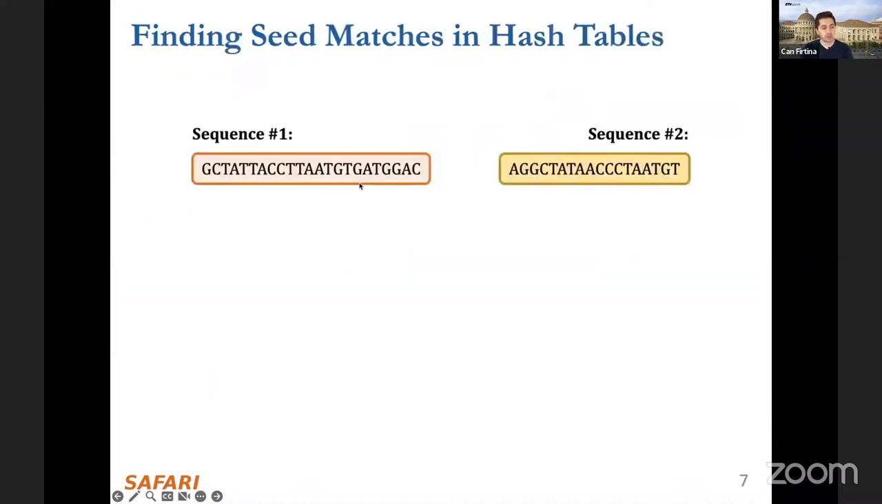So let's focus on how we find these seed matches using hash tables. Let's imagine we have two sequences, sequence 1 and sequence 2, and sequence 1 can potentially be coming from a reference genome, and sequence 2 can be coming from a read. And then we can apply some seeding techniques or sketching techniques to extract these particular subsequences from the reference genome, or sequence 1.